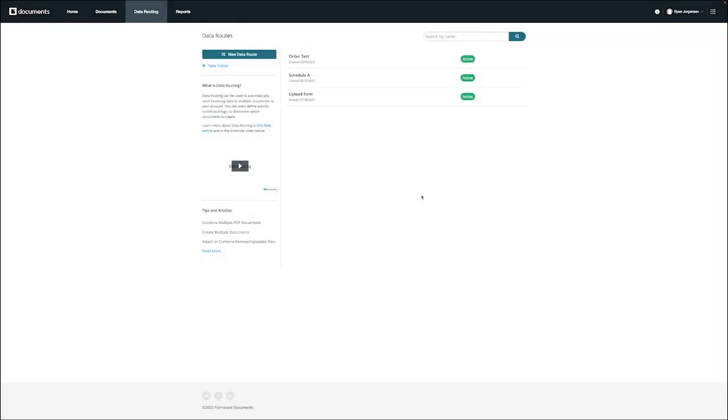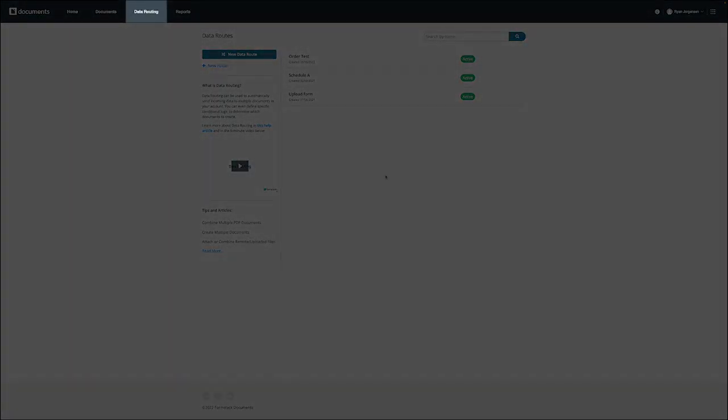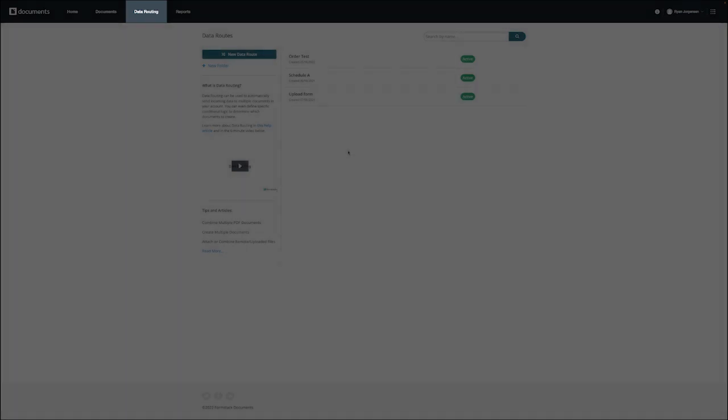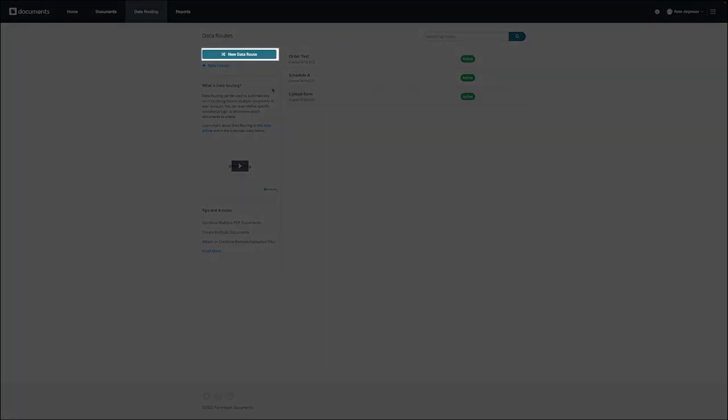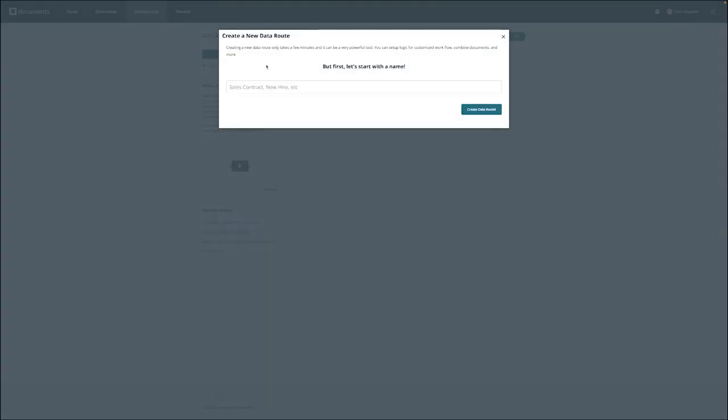To get started, we want to make sure that we've selected the Data Route tab while logged on to Formstack Documents. From here, we want to click New Data Route and then name our data route. To continue with our example, we're going to call this Order Form and then click on Next to continue.